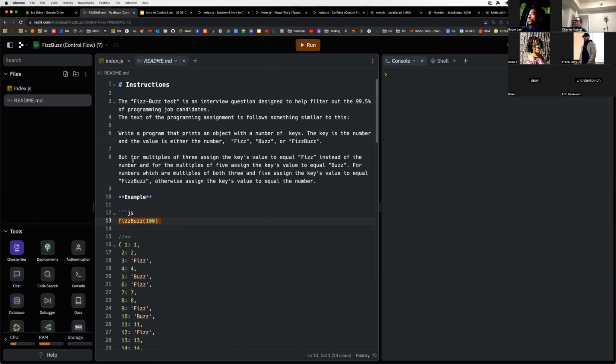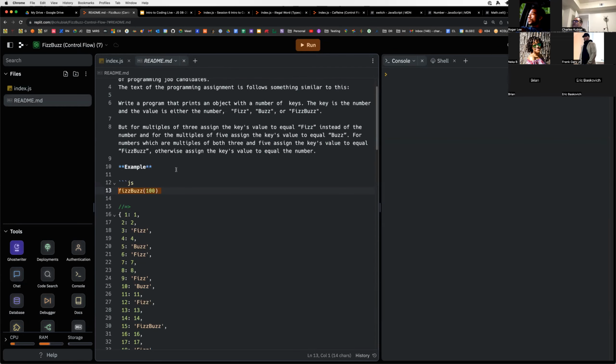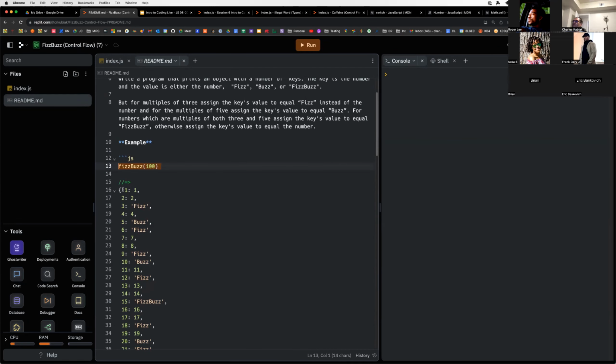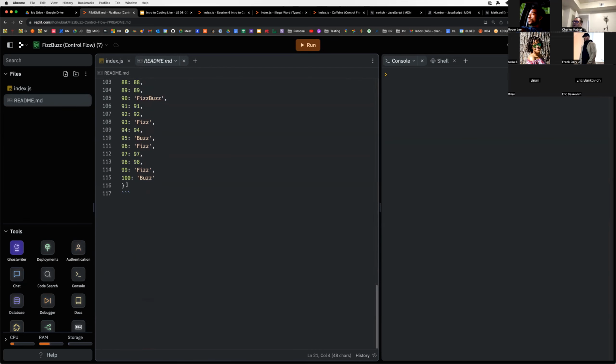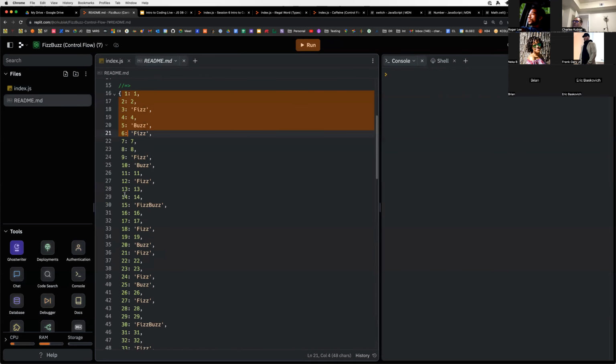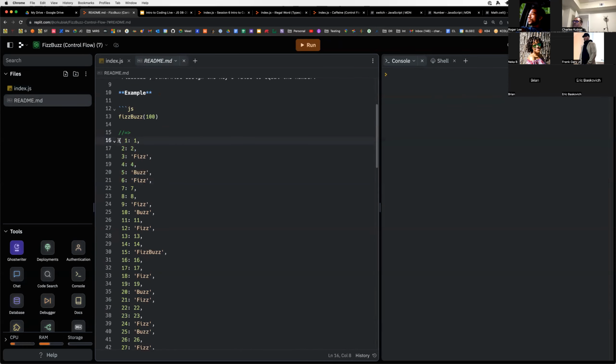All right. So with this, we can see it here, right? So we're going to have an object. The key is going to be the number in the count, right? So this object will go from 1 to 100. And as we generate the key value pairs, if it's not divisible by 3 or 5, we get just the number. Right. And so 1, 2, and then 3 is evenly divisible by 3.